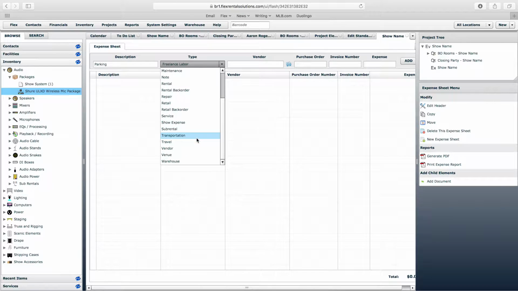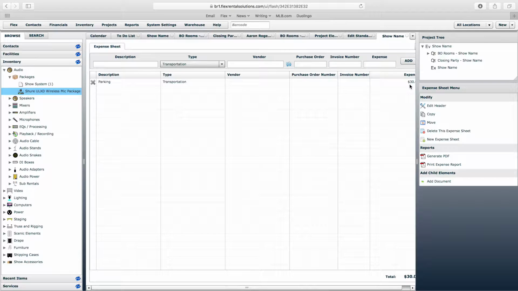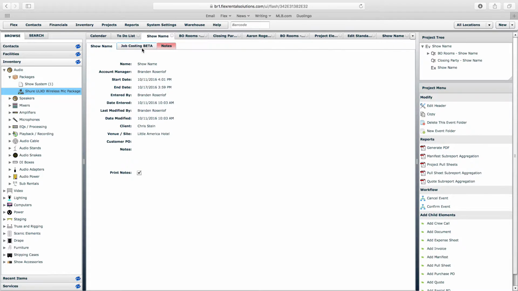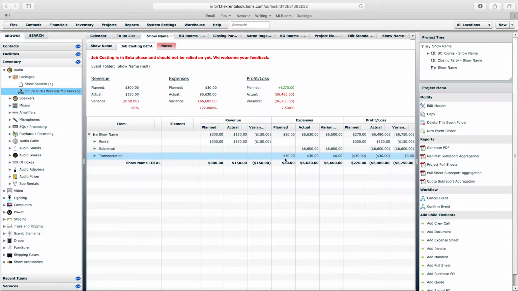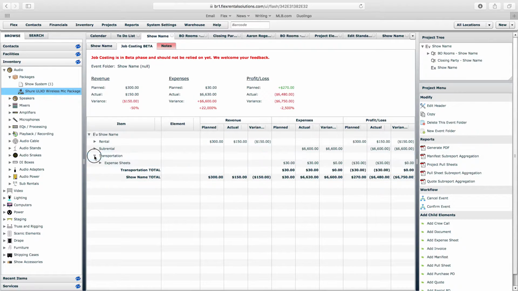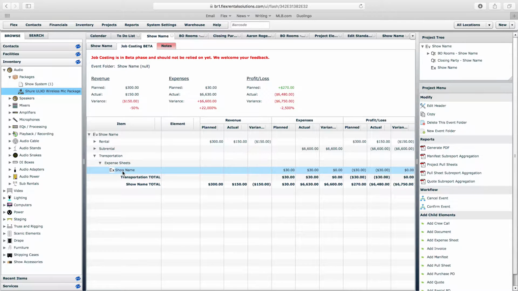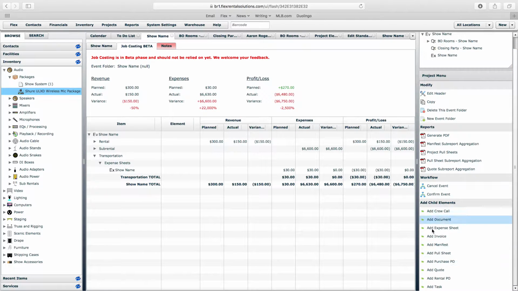And I could add it to a certain resource type. If there's a vendor, purchase order, invoice number, etc., I could add all that. But let's just say that it's just a one-time expense. And that's just a single expense sheet that's a child of the event folder. And again, all of these expenses are going to show up on the job costing tab. Notice we now have the $30 transportation charge. And so that's just one of the many child elements that you can add.